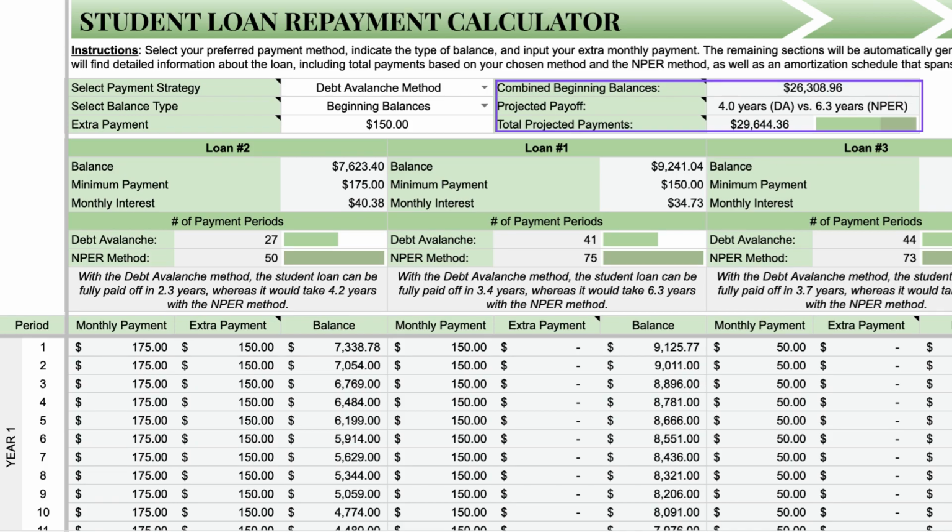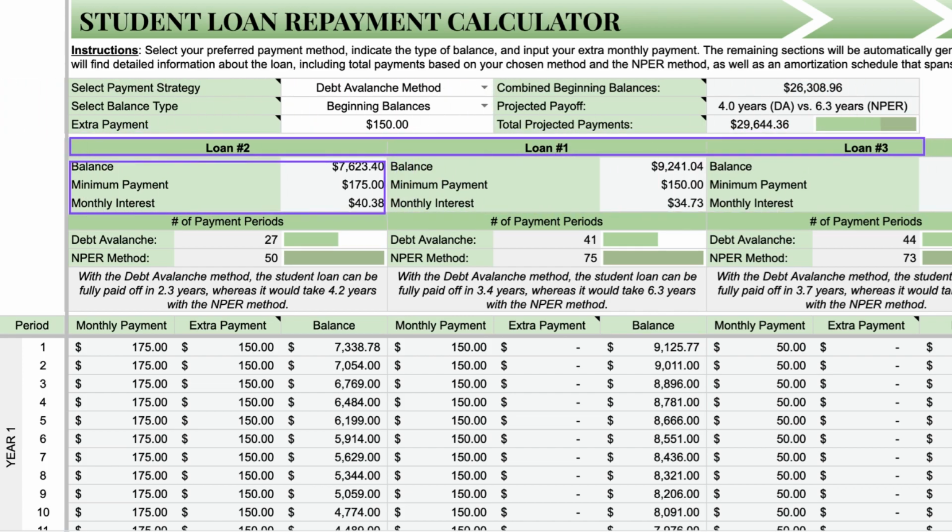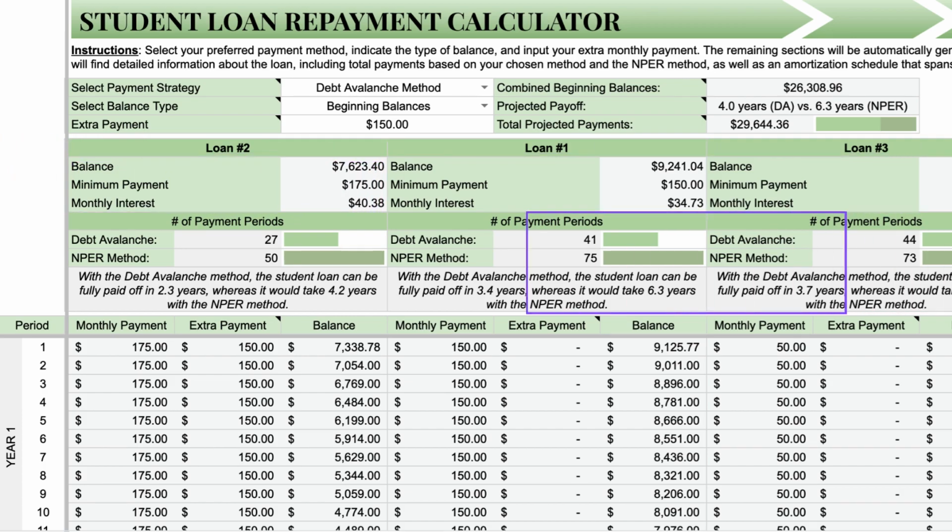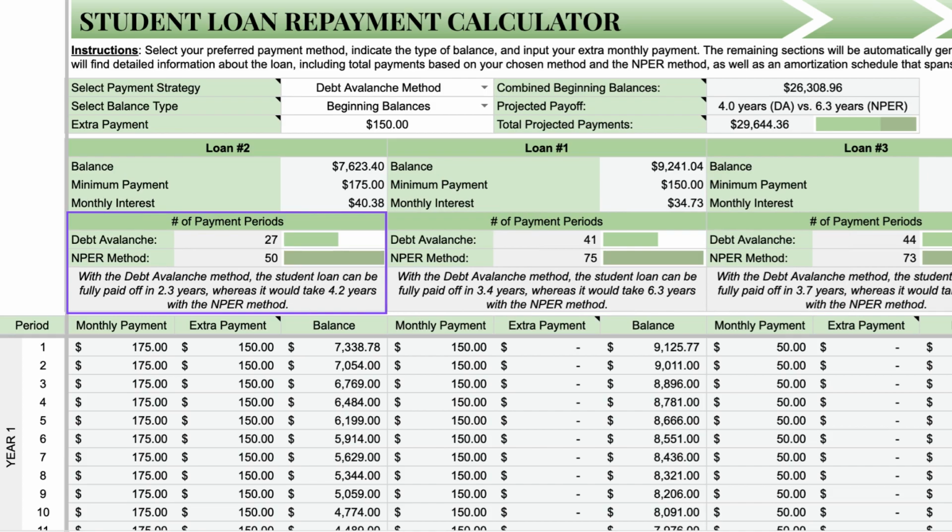The horizontal bar in the total project payments section shows the composition of the total payments between regular and extra payments. In the loan summary section, balance, minimum payment, and monthly interest are imported from the student loan setup worksheet. Please note, the loans are automatically sorted based on your payment strategy. The number of payment periods is automatically calculated for the selected and NPER methods. A comparison statement and visual indicator show the difference in payoff periods.